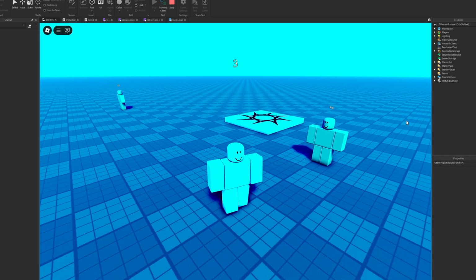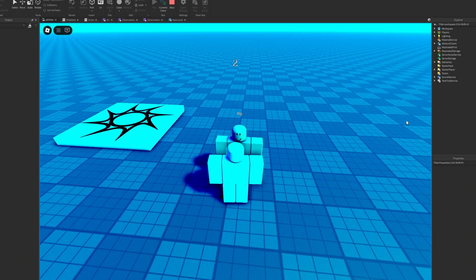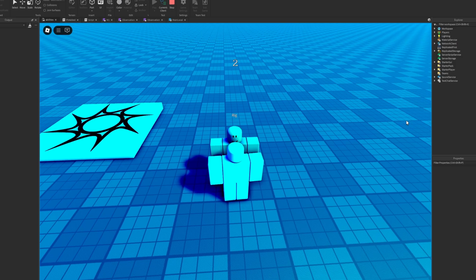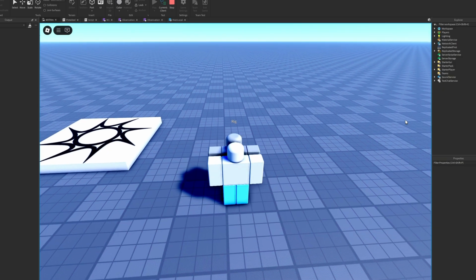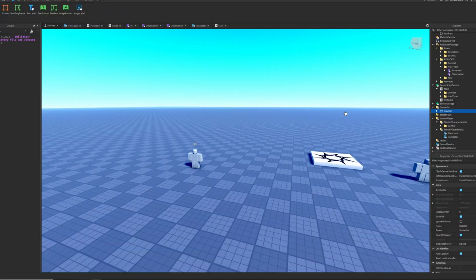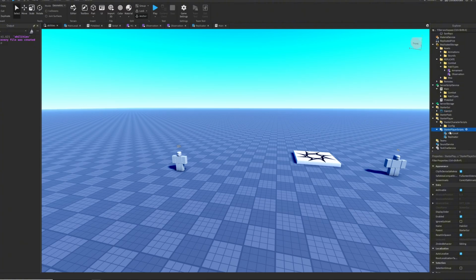I'm going to show how you make Observation Haki, as I said I would in the previous video. So let me just go through the things we'll need, and that's quite a bit. We'll need two local scripts in StarterPlayerScripts. This is for inputs and this is for replication.